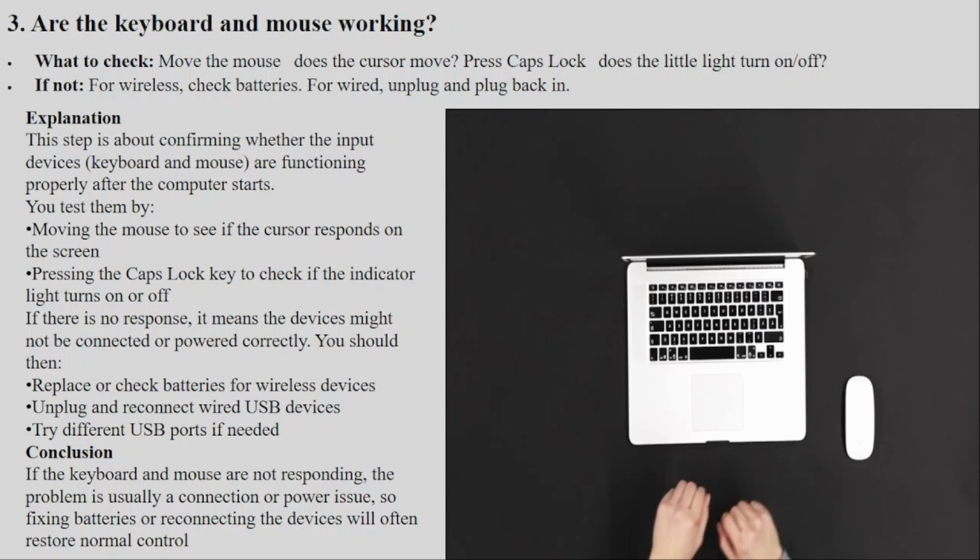You should then place or check the batteries for wireless devices, unplug and reconnect wired USB devices, and try different USB ports if needed. In case these wired devices are not responding, maybe it could be the keyboard or the mouse, you have to change the ports. Your computer or your laptop may have a lot of USB ports, so you try to change and see if this one is working or the other one is working. So you find what suits you such that they can all work, because you have to make sure they are on and they are working, because you cannot use your computer without them.